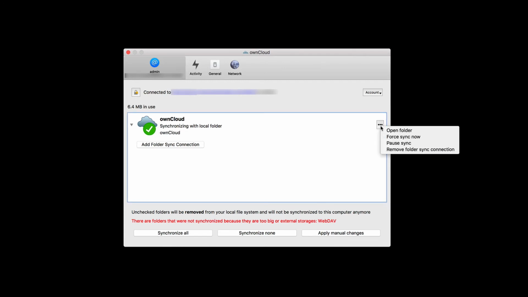And if I come over here to the ellipses, I can open the folder, force a sync now, pause the sync, or remove the folder from connection. Down below, I've got synchronize all, synchronize none, and apply manual changes. And it just says they're folders that weren't synchronized because they're either too big or they're external storage. So it didn't sync the WebDAV because I had chosen not to sync external storage when I had set it up initially.